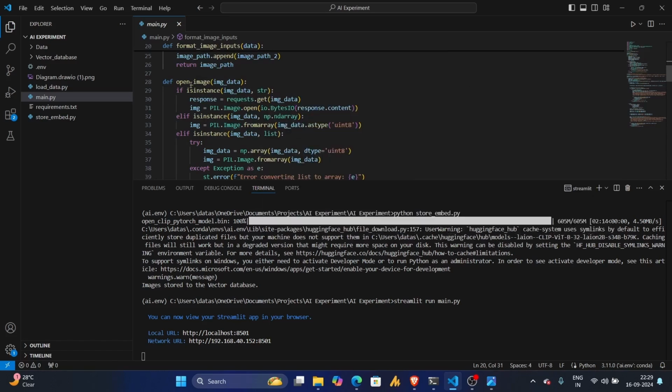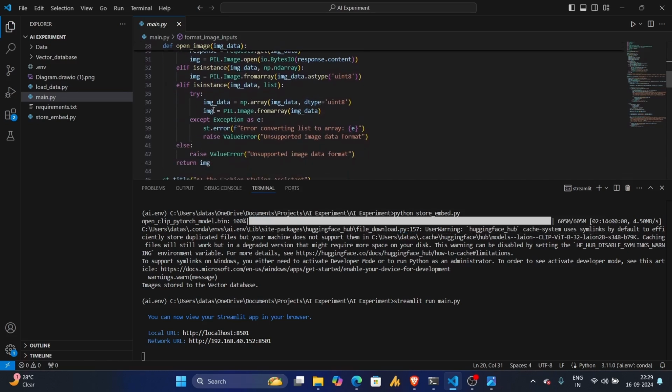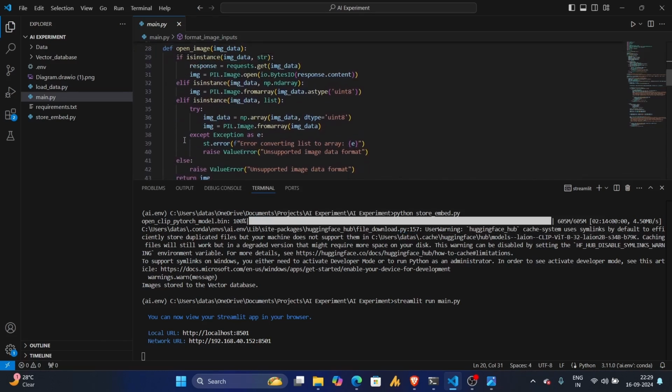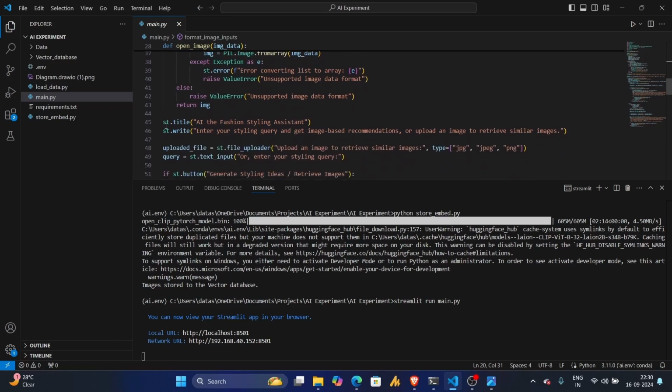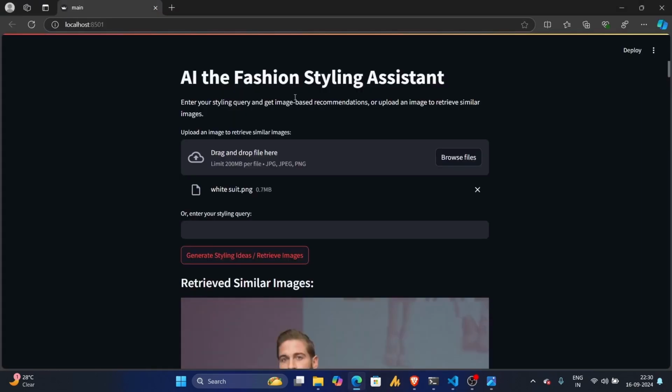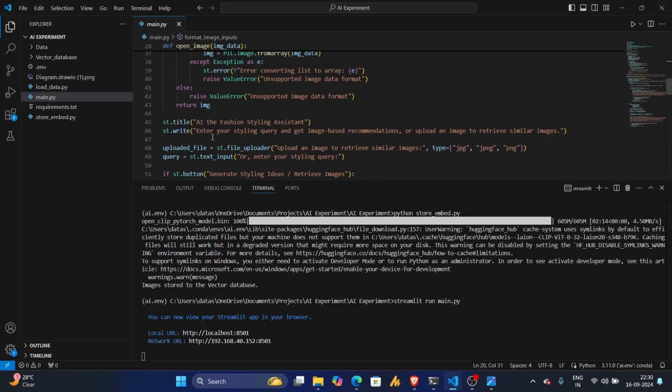So this is the way to open that image. In case it is not able to read it, then it is going to throw the exception as we have written over here. And this is the st.title, which is the Fashion Styling Assistant. And after that we have written, "Enter your styling query and get image based recommendation." This is just for the UI.